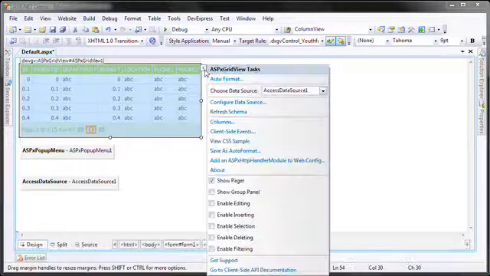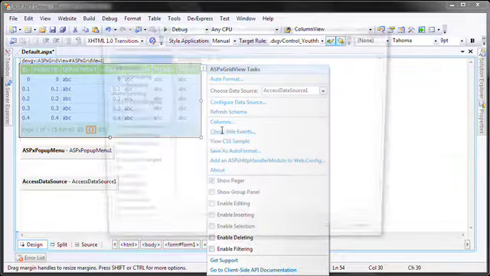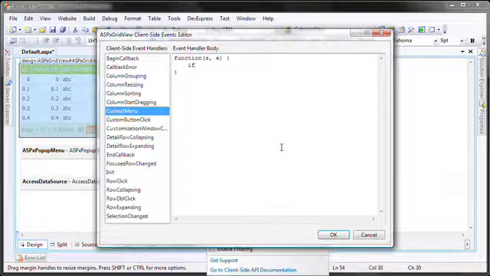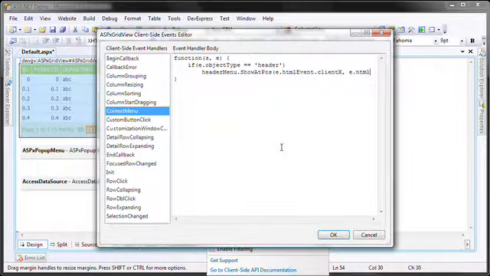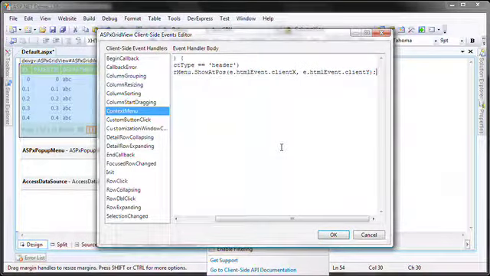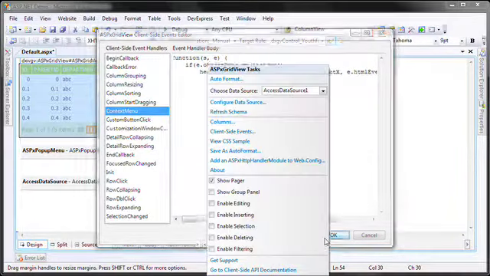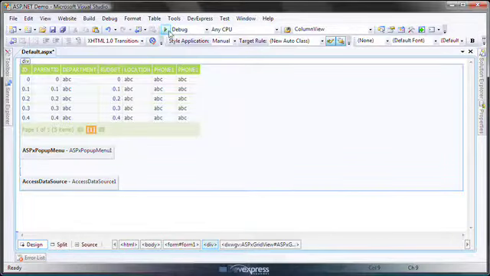To do this, I open the Grid Smart Tag and invoke its client-side events editor. I select Context Menu from the list of available events on the left pane. On the right, I can add the code to display the context menu. First, I'll make sure that this context menu is displayed only if the user has clicked within the grid's column headers area. Then I'll call the ShowAtPos method of the pop-up menu control to display the context menu on the current coordinates of the mouse cursor. And that's it. I close the client-side event editor and run the application to see the results.